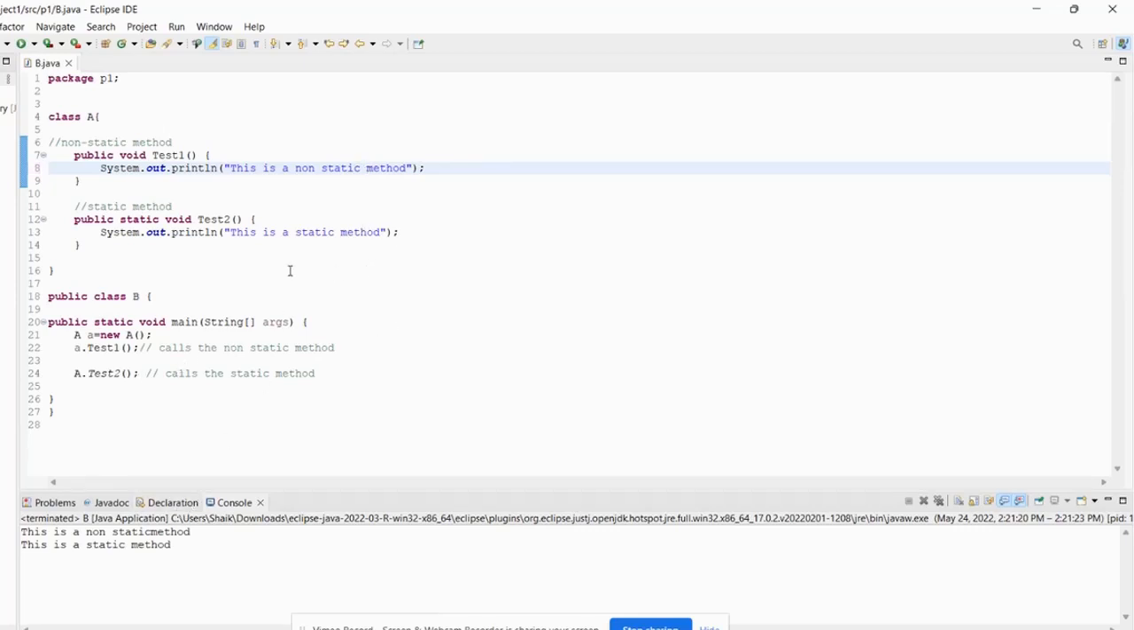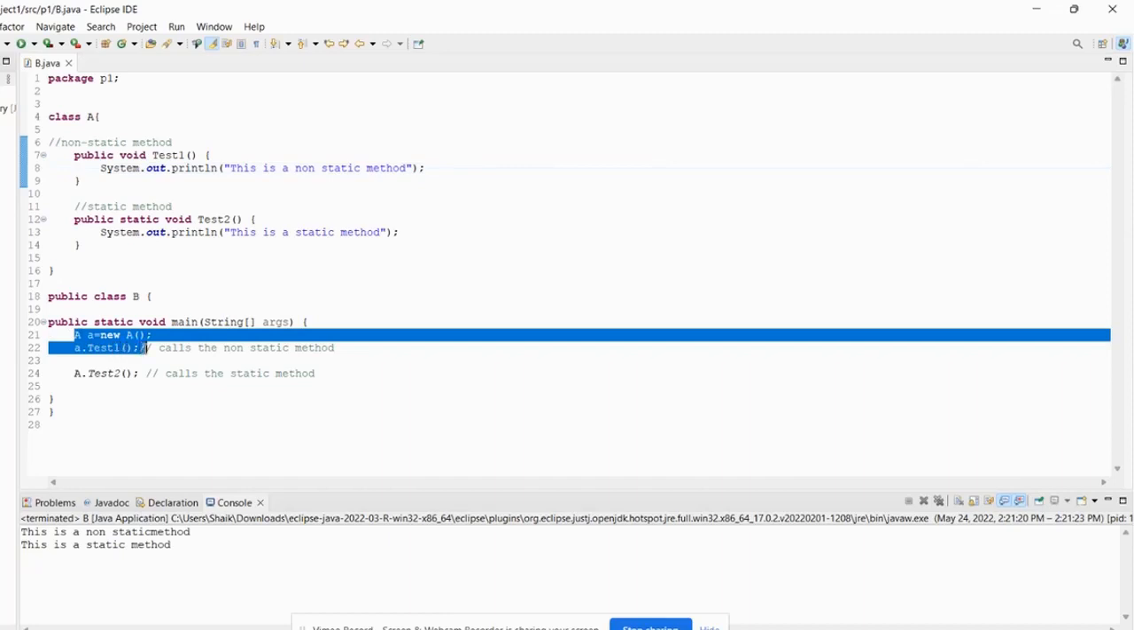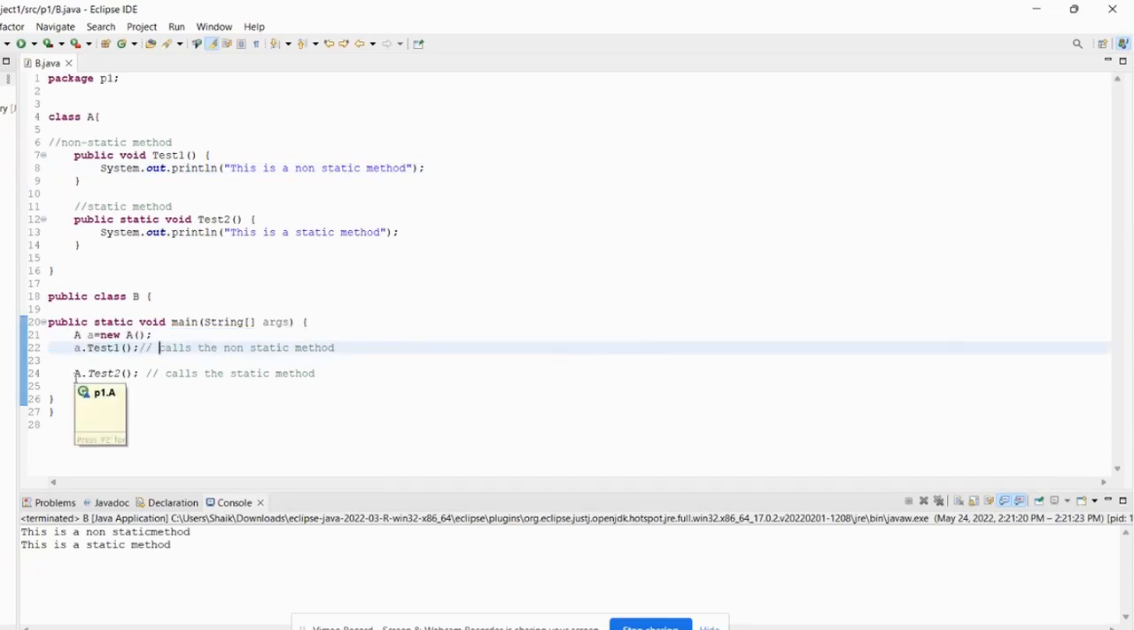Okay, now let me tell you the difference. If we want to call a static method from another class, we do not need to create an instance of a class. Over here, we are creating an instance of a class to call a non-static method. But for a static method, we don't require creating an instance of a class. So that is the difference between a static and a non-static method in Java.